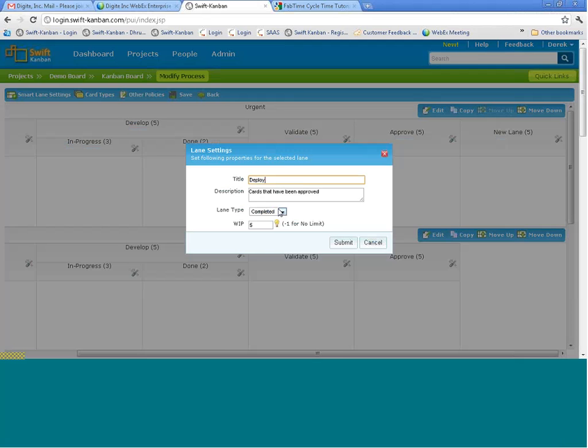Right, and I'm going to define what this particular step is in terms of metrics I want to capture. Is this a completed lane? Is it an in progress lane, or a ready lane? So I would make it in progress because I would want to calculate the time it actually takes to deploy it. If you say it's a ready queue or a completed queue in your measurement, then you could go ahead and do that. So I'm going to make it in progress.